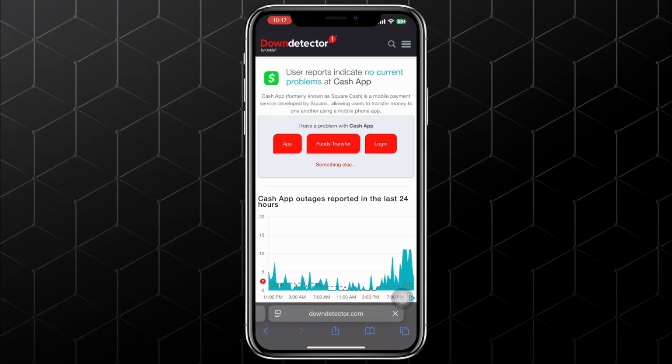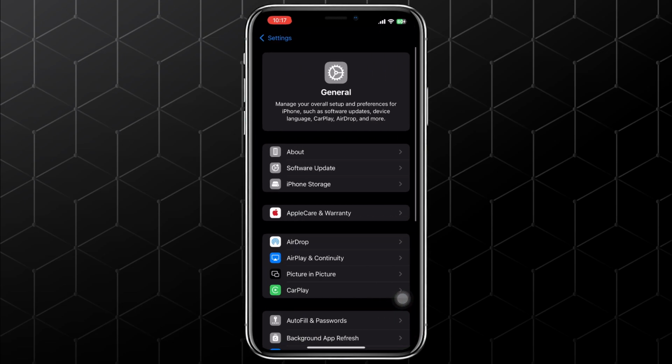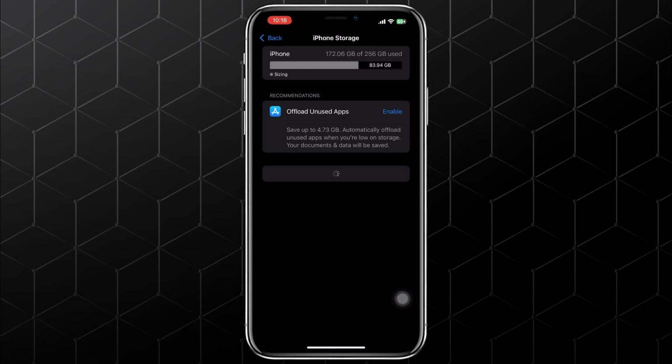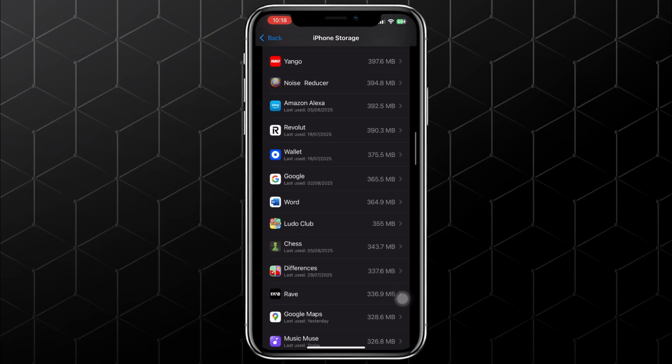Unique tip: go to iPhone settings, tap General, then iPhone storage, find Cash App, and offload it to clear cache without losing data. Reinstall from the App Store to fix login or payment errors.